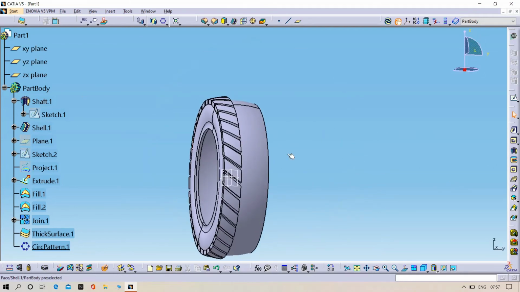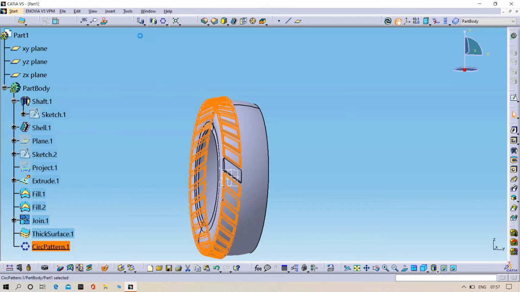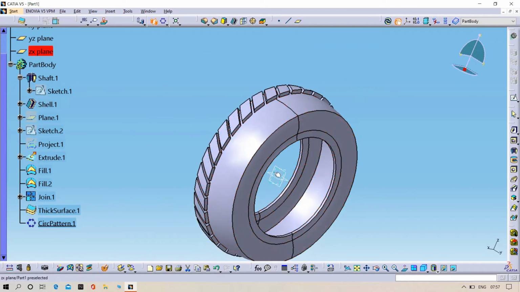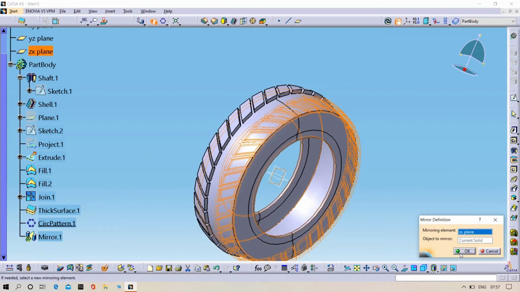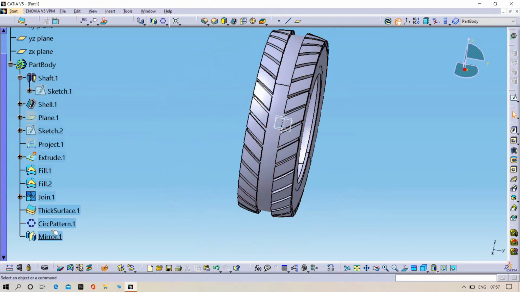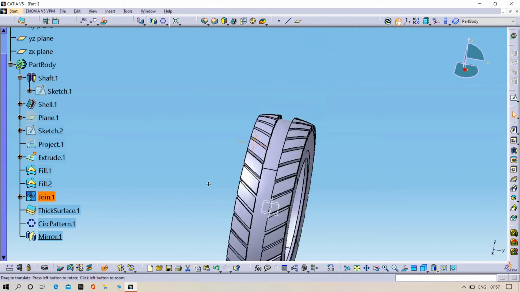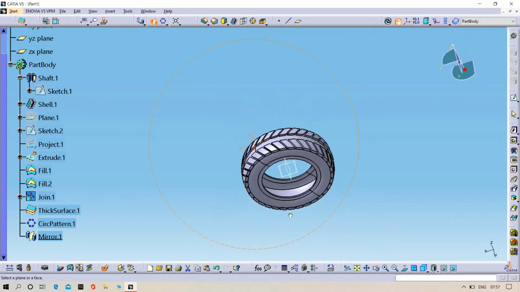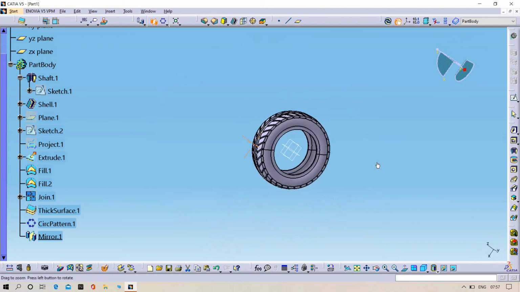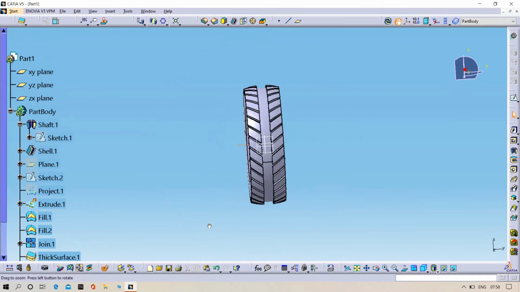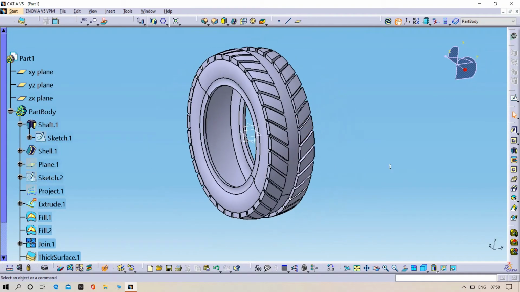Again we need to transfer the circle. Select the transfer command, select the exit plane, click OK. Yeah, again we try to transfer the join also. Yeah, perfect. Now we need to draw one circle here.